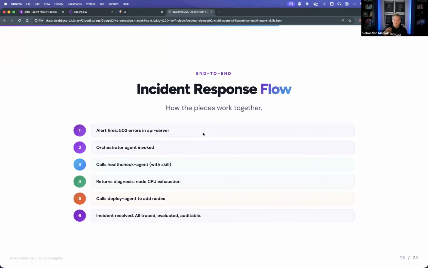In the end, when you're fighting incidents, say an error happening on an API server, once the error or an alert gets triggered, the orchestrator agent gets involved. It calls the health check agent that's running those skills, and that comes back with node diagnostics. The orchestrator then calls the deploy agent to add nodes if it was CPU exhaustion, for example. And then the incident is resolved, and every step is traced, evaluated, and auditable.